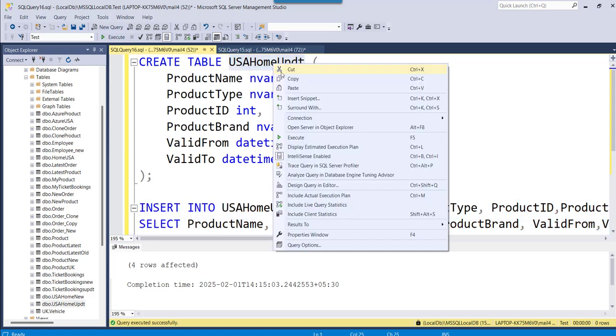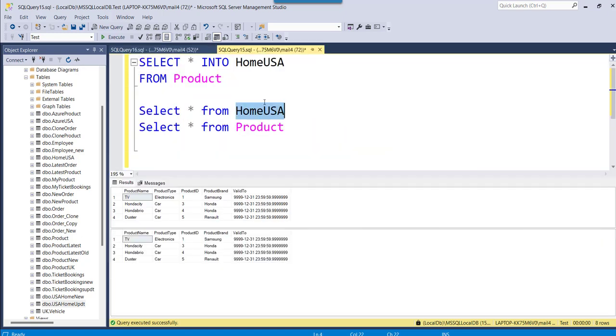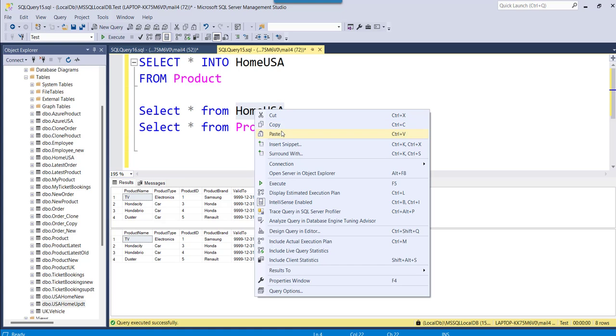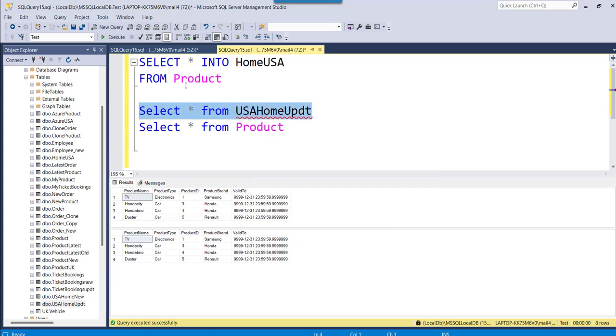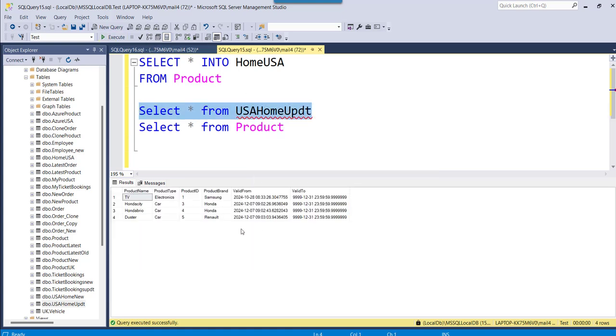Okay. Now if I go here and check this select command, I will execute it. You can see the same data is copied to this new table, right? So this is the second approach, guys.